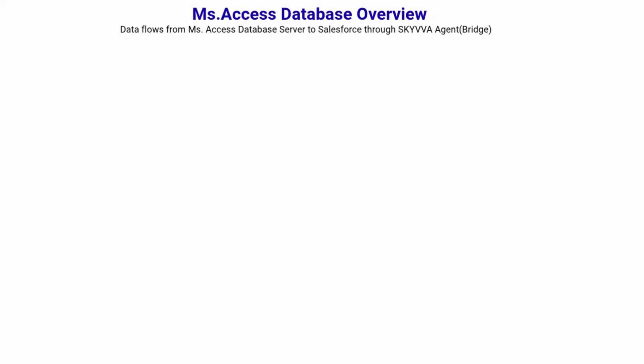Introduction. This diagram illustrates the overall architecture and data flow for integrating a Microsoft Access database with Salesforce using the SKYVVA agent bridge. The SKYVVA agent acts as the middleware that securely transfers data between the Microsoft Access database and Salesforce. It reads business data from the source database, processes it according to the configured integration, and sends it to Salesforce for creating or updating records.